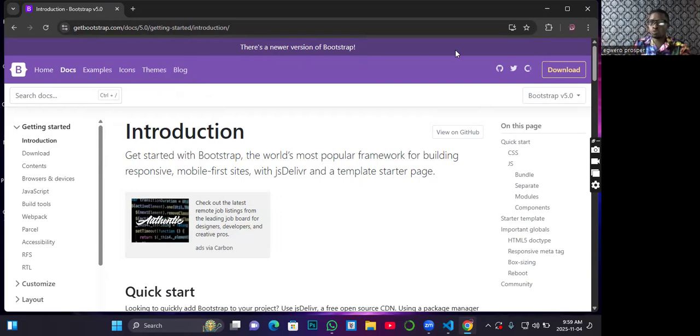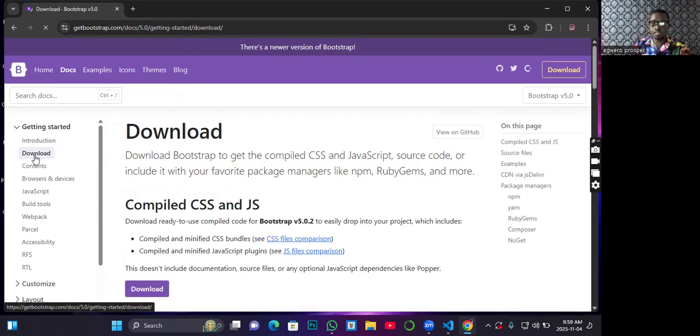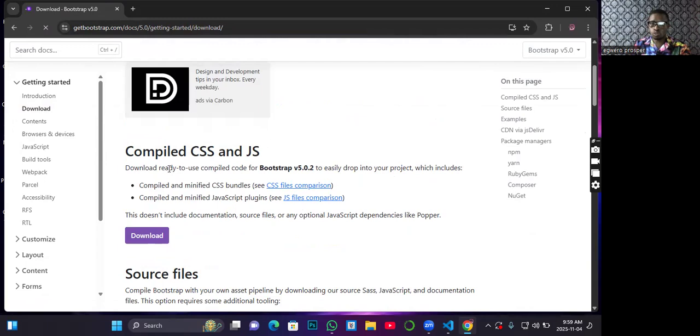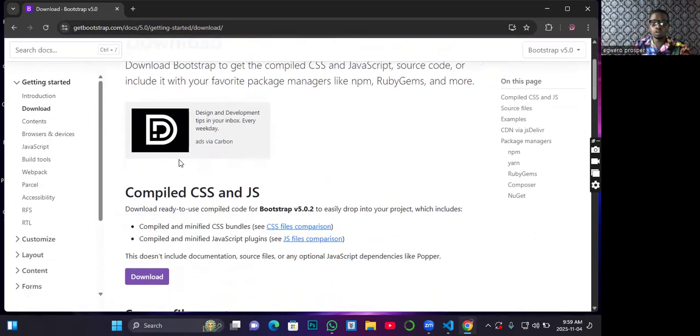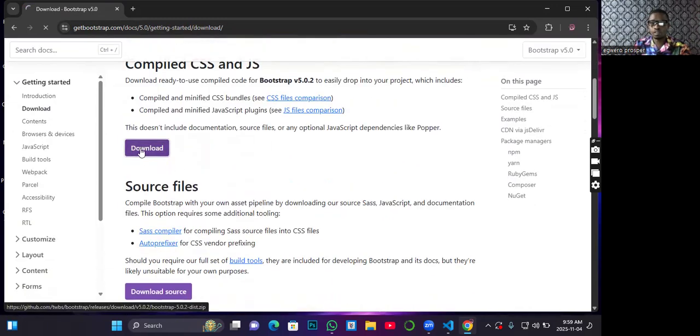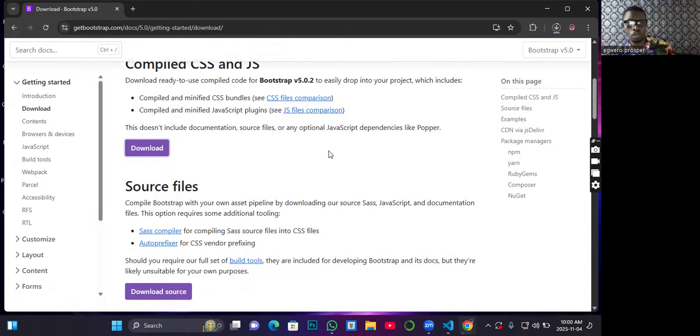So I said once you get to the Bootstrap page, you go to the Download option, right? And then from here, scroll down, see the download button. So you click on this, and that will download the entire Bootstrap for you to extract. I also talked about the online installation of Bootstrap. That one doesn't need you to download the entire Bootstrap into your project. All you need is just to capture the CDN link, right?